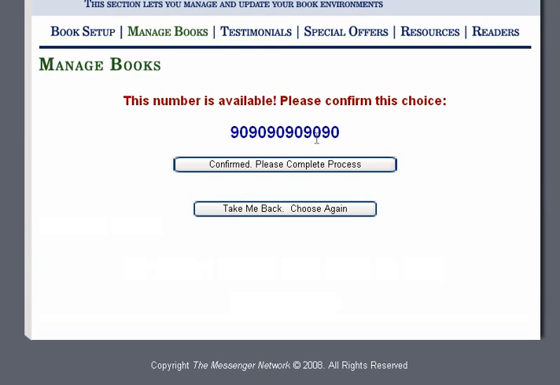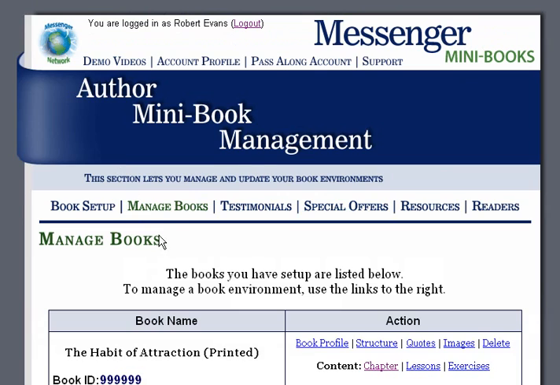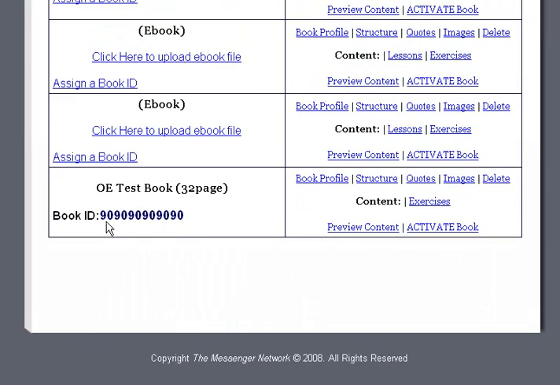If that's what you want, after you confirm it, it's very important that you check this out, because once you confirm it, there's no way to go back and change it. It's a pretty permanent process. You'd have to contact us, and we'd have to do certain things to make that change, and we prefer you not have to do that. So you click on confirm, please complete the step, and then when you scroll back down, you'll see that the book ID number has been assigned to this book.